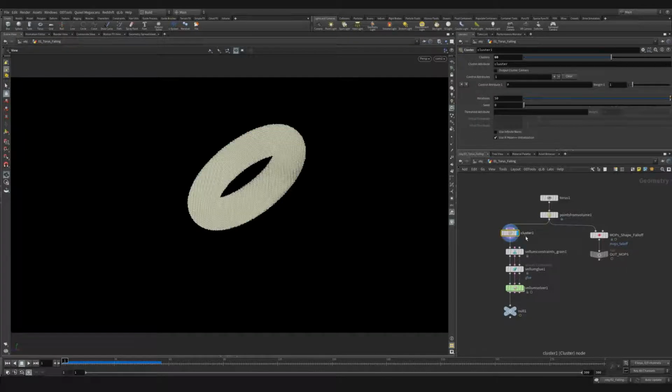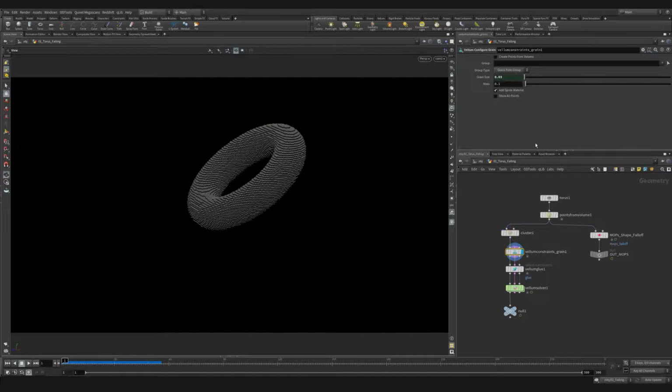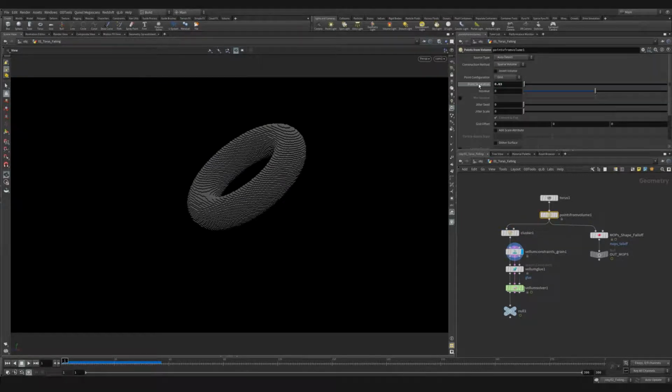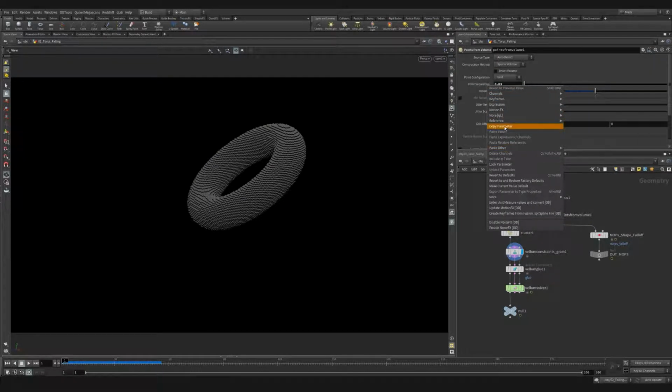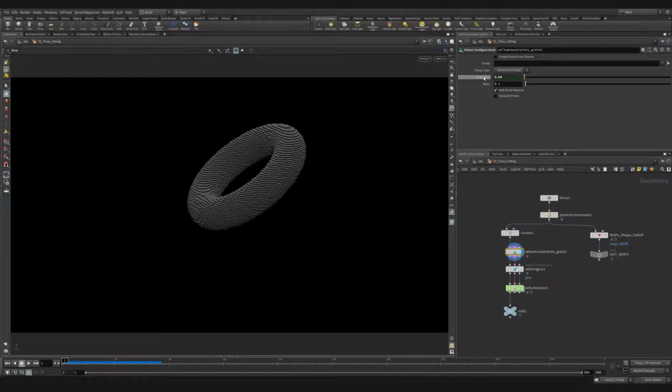I then drop down a cluster node and I change the number of clusters. I then use a Vellum configure grains. I then copy and paste it as a relative reference to the point separation value into the grain size. I then added a Vellum glue.